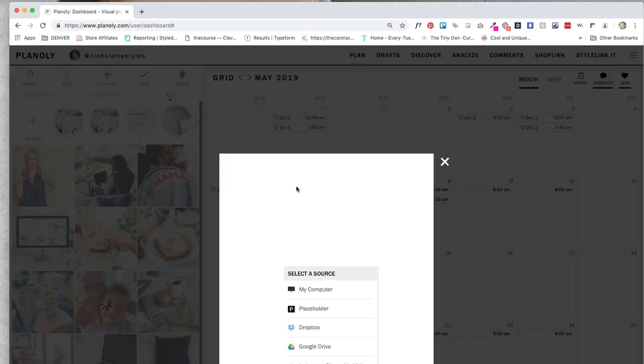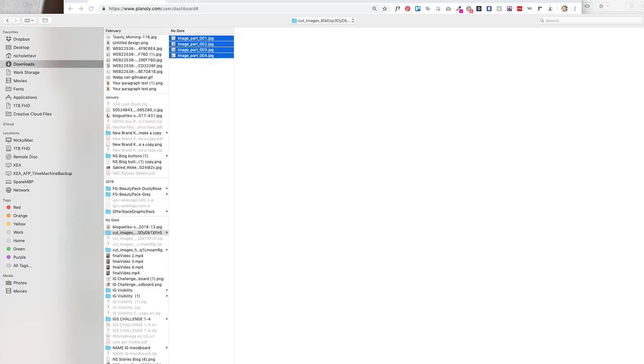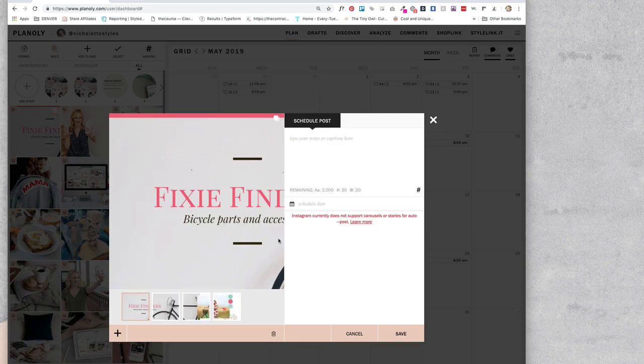So I'll choose multi, my computer, select them all, and then you can make sure they're in the right order, and then you have them right there, and you can write your caption.